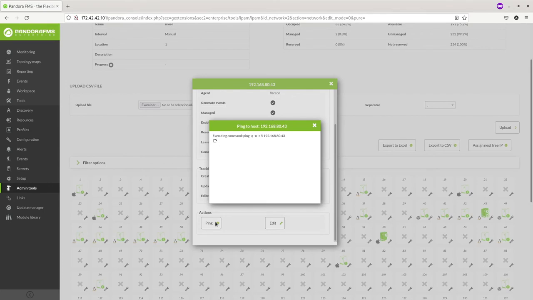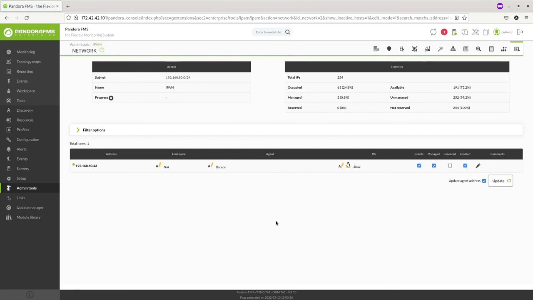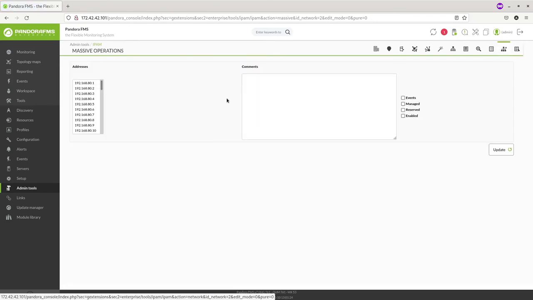By clicking on any host, you may see a small summary of its configuration, whether it shows the IP, the host name, the operating system, details about the scan, and two actions: ping execution or the possibility of editing the host. You also have an editing view, where you may change the parameters of event management, administration, reservation, or enabled, in addition to the possibility of adding comments.